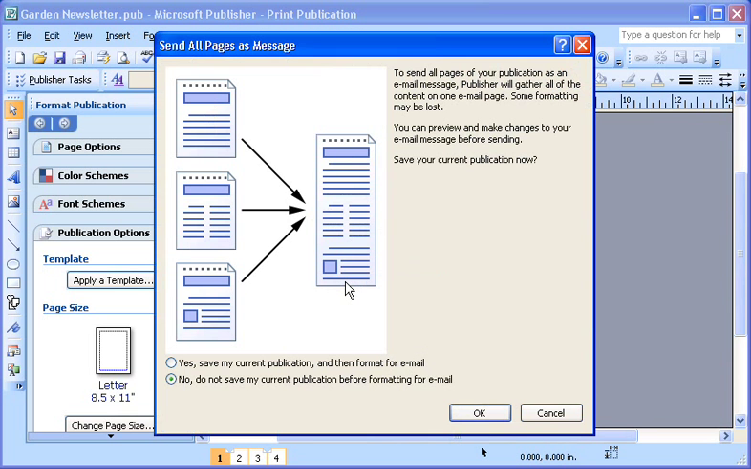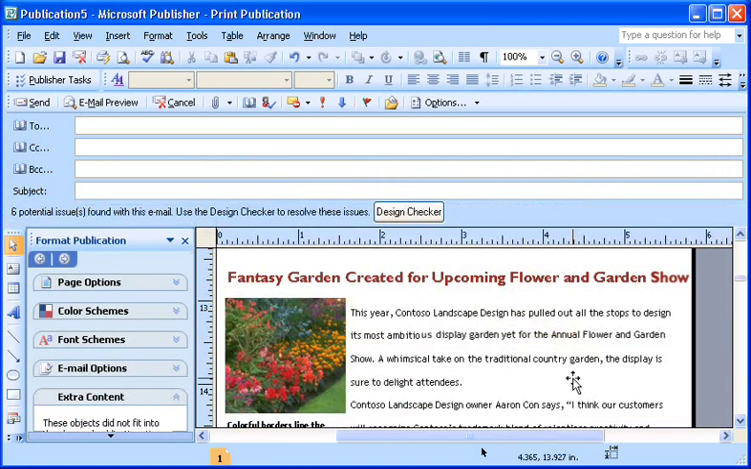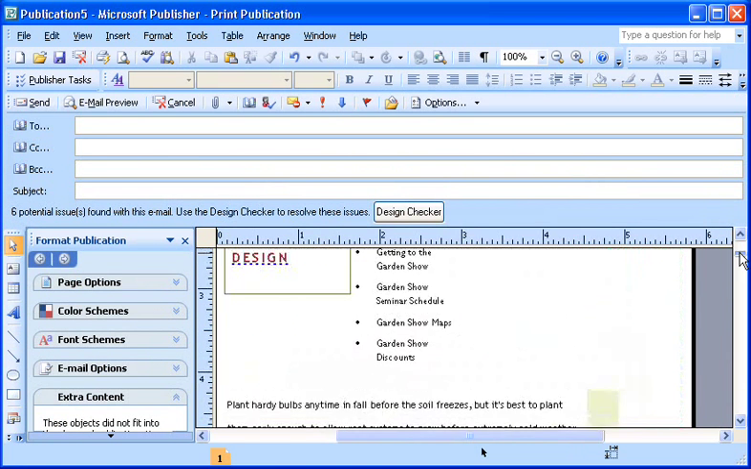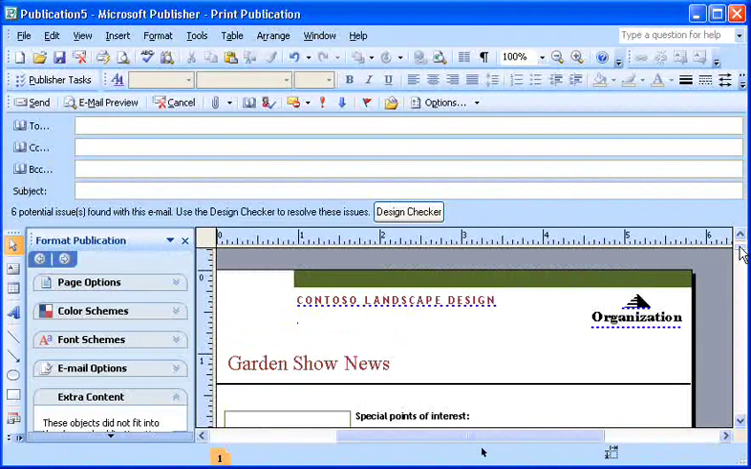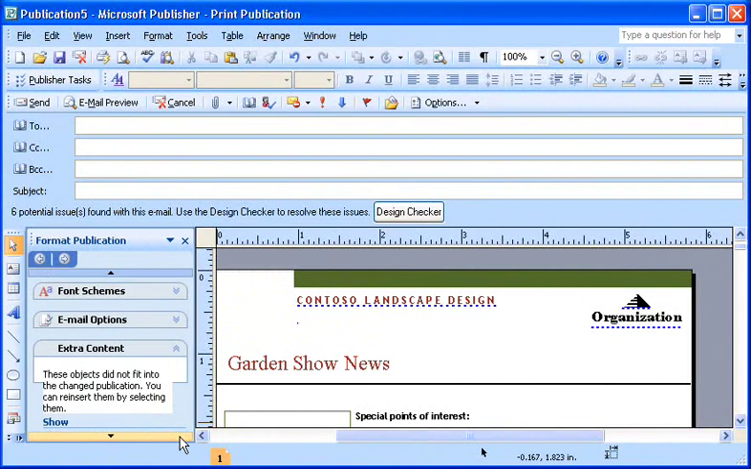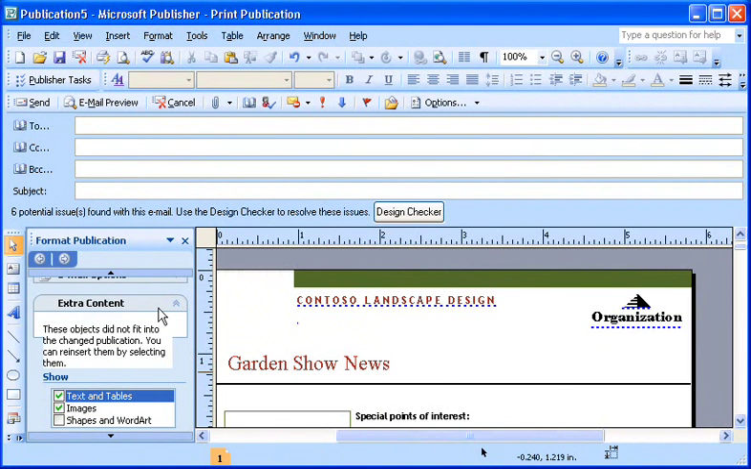Then I click OK. I've already saved this publication, so I click No, do not save my current publication before formatting for email, and then I click OK. Publisher automatically places the newsletter content from my original Publisher file into the email message and formats it to fit the message body. Under Extra Content, I see that a few items did not get included in the reformatted publication.